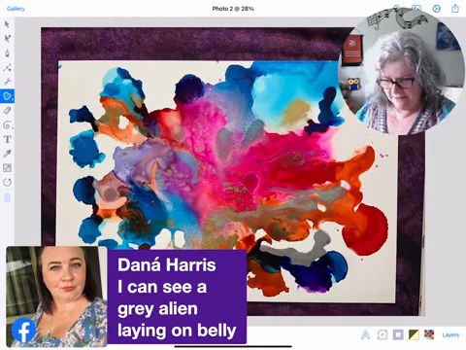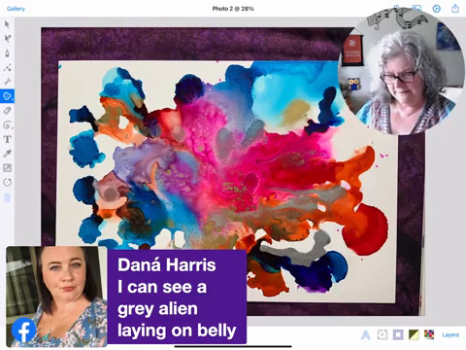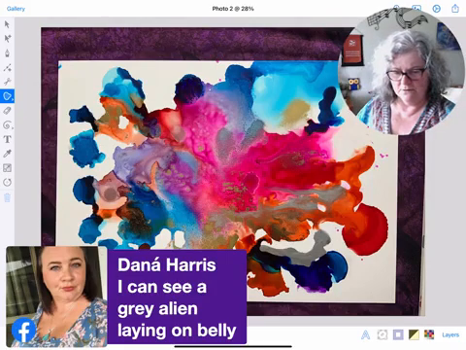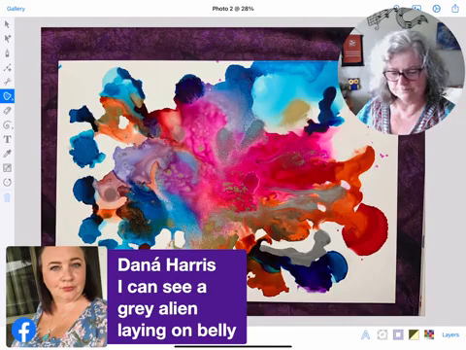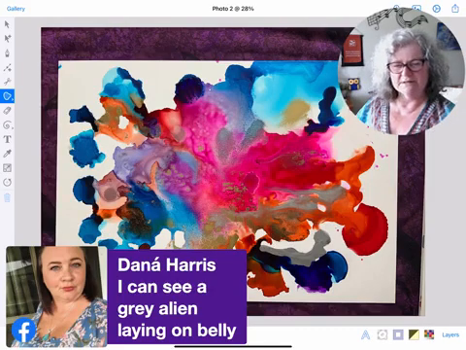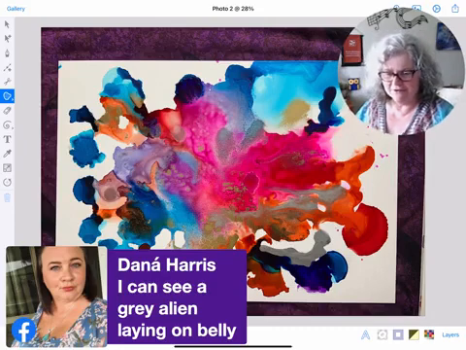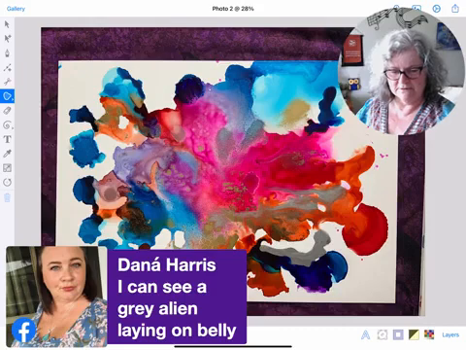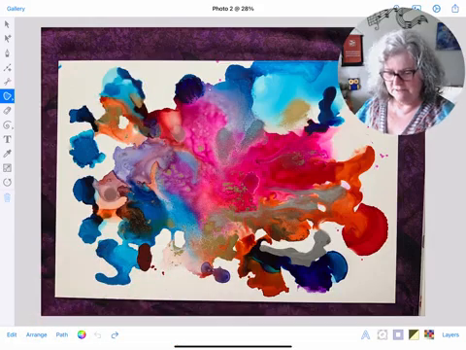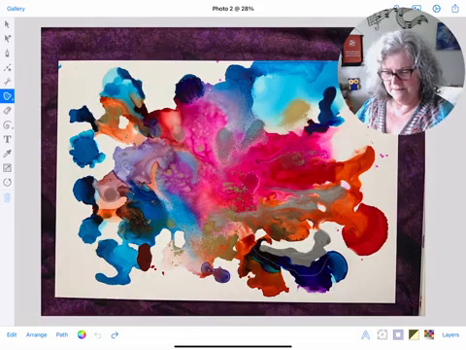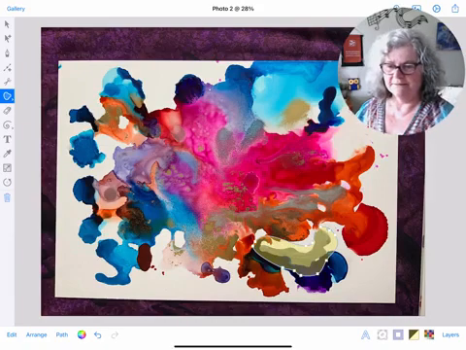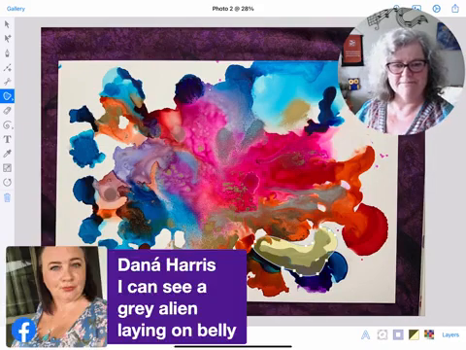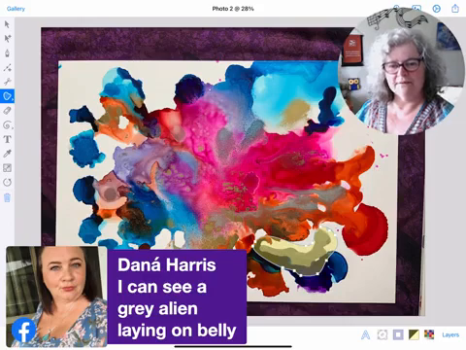And you can see the grey alien laying on the belly. So the grey would be, I'm just trying to find where that would be. It would be so much easier if I could have these so you can download and share. Oh, there's a dolphin to me. That's what I'm just seeing. So the grey alien's this one. Is that the one, Dana? Where I've got that one there.